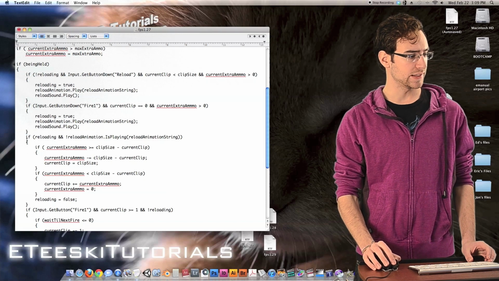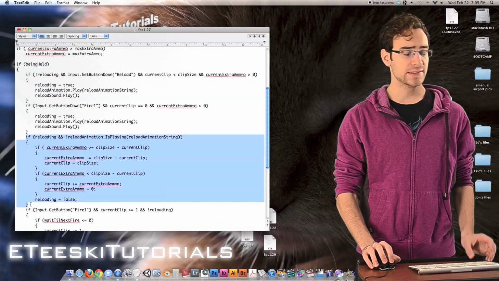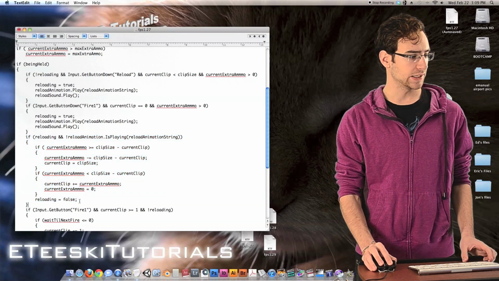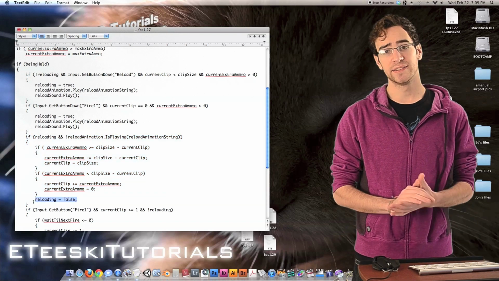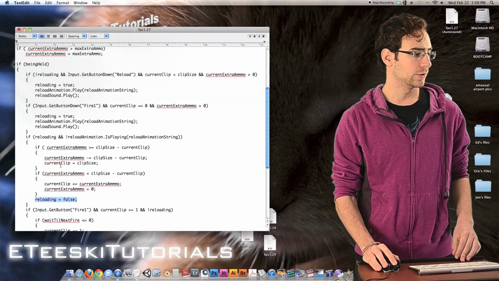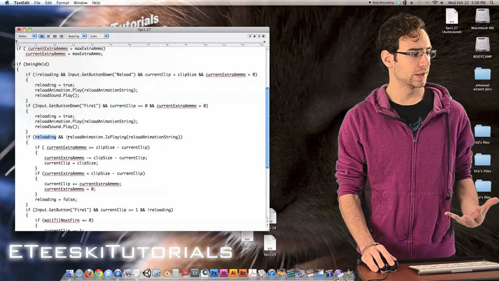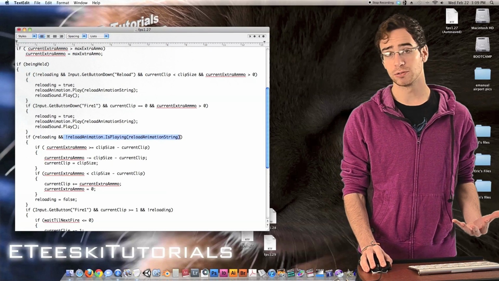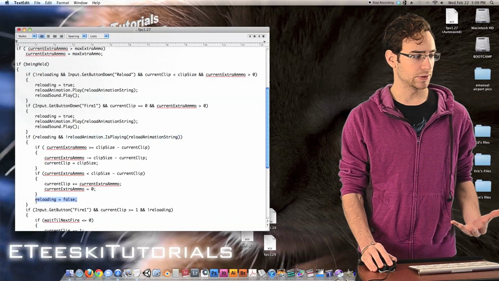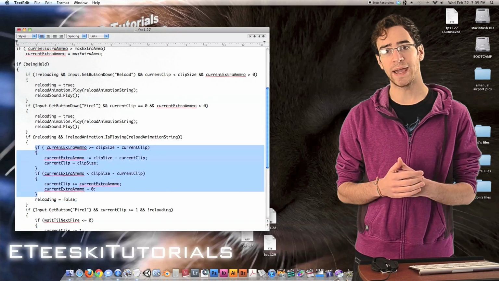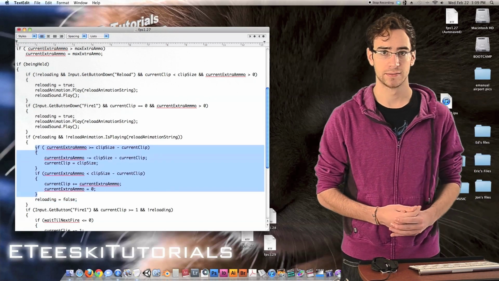Alright, now here is the if statement that ends the reloading sequence. And before this episode, the only line of code we had in here was set reloading to false. So we have the if statement: if reloading is true and the animation is no longer playing, then set reloading to false. But we want to add in these if statements here to actually put ammo into our gun.